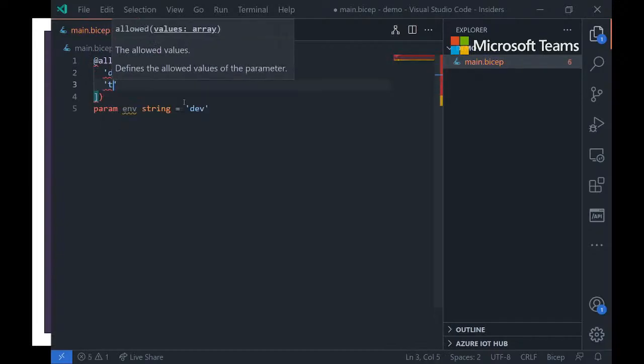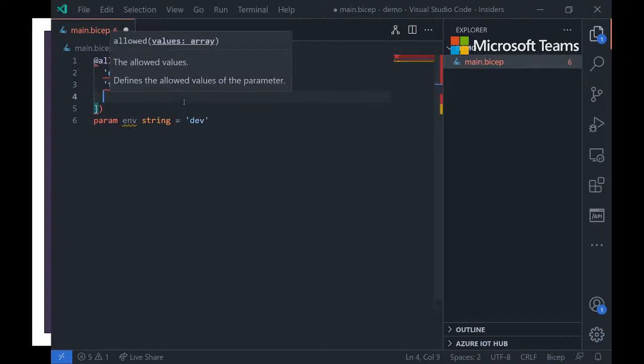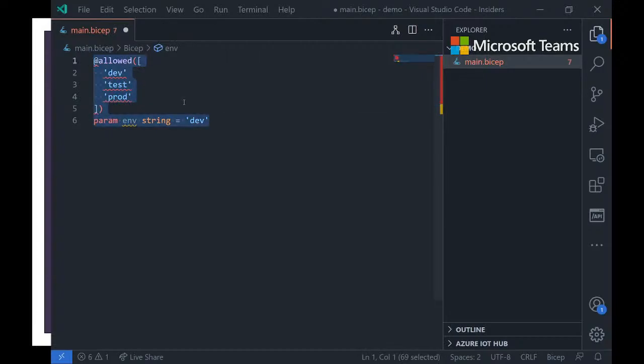You cannot give me anything outside of this, right? This says for this parameter, the default value is dev, and the only allowed values are dev, test, prod. If you give me anything else, sorry, I can't create the resource. I cannot go ahead and proceed with the creation.